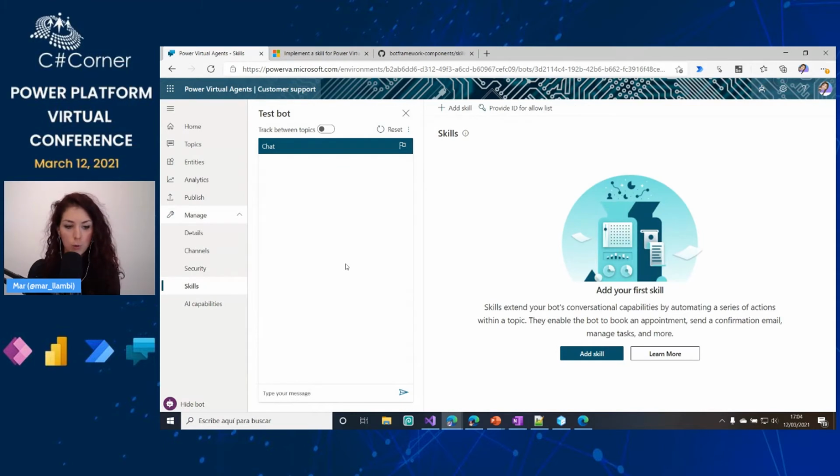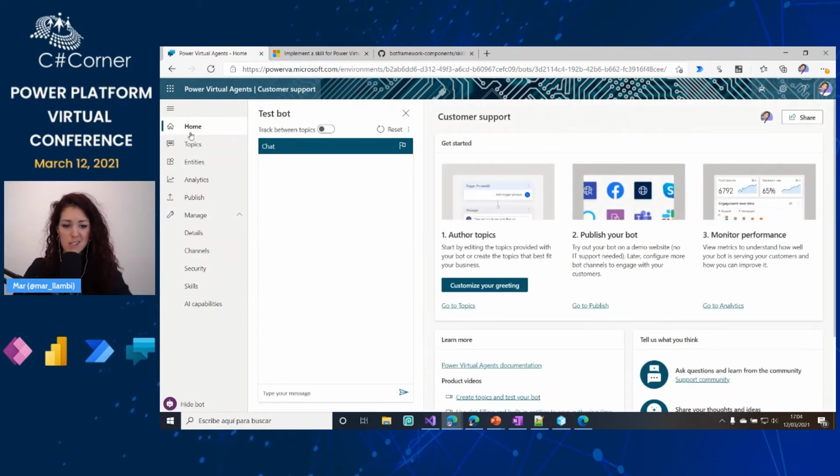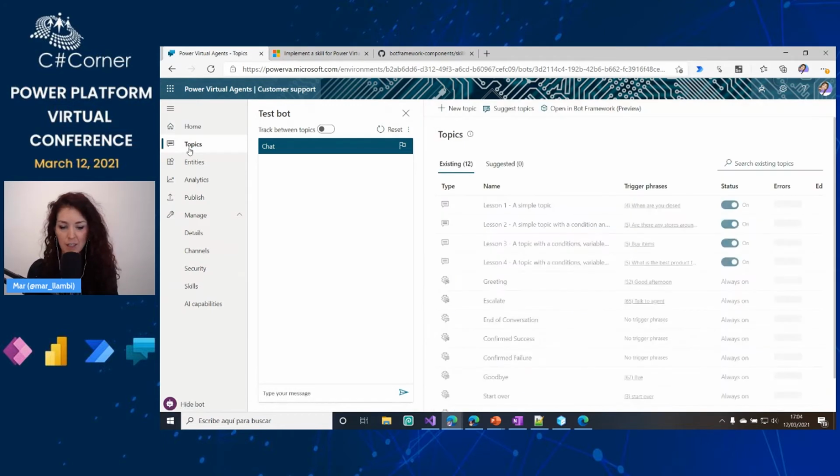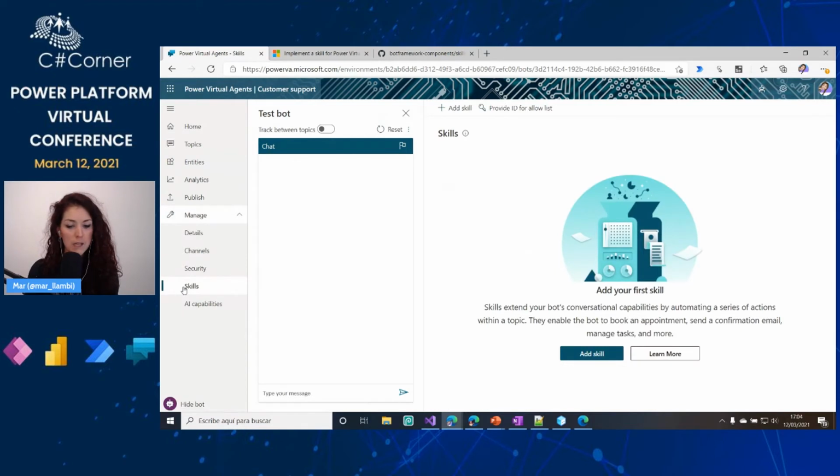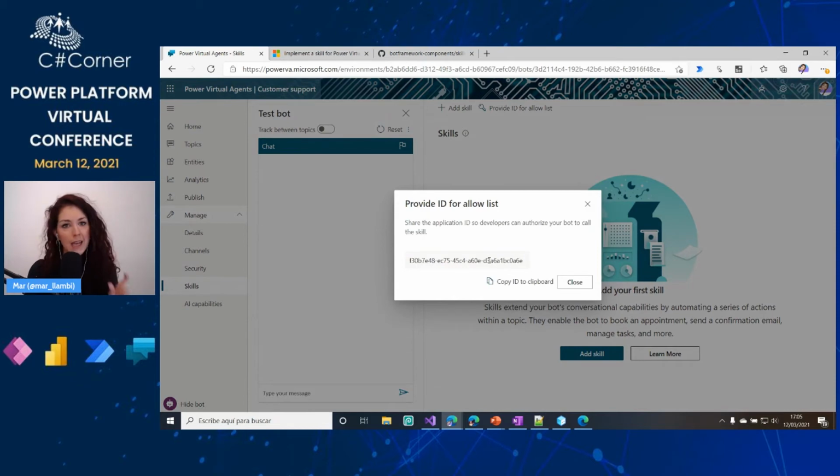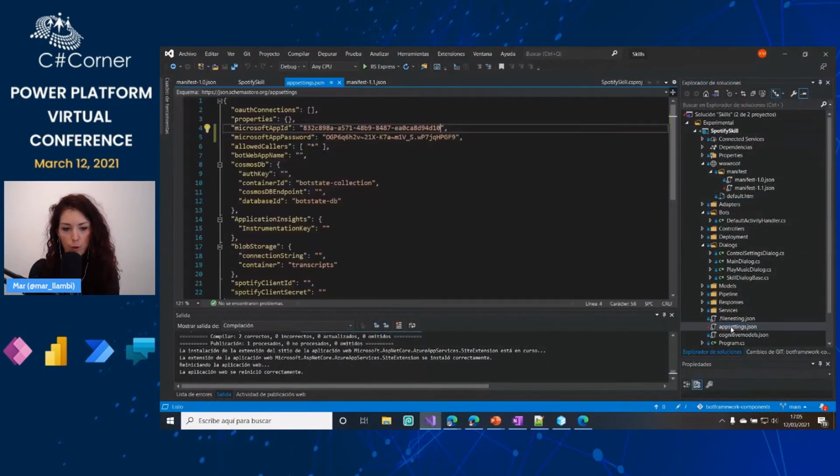So now I'm going to the Power Virtual Agent that I have created. This is a simple test bot. I even didn't change any of the topics, and I move to skills. Once I move to skills, I need to copy the ID of the bot. This is something important because otherwise this won't work. Even if you have here an asterisk saying, yeah, everyone can call this bot and everyone can use it, you must specify the Power Virtual Agent. Otherwise, the Power Virtual Agent won't recognize this app as allowed.